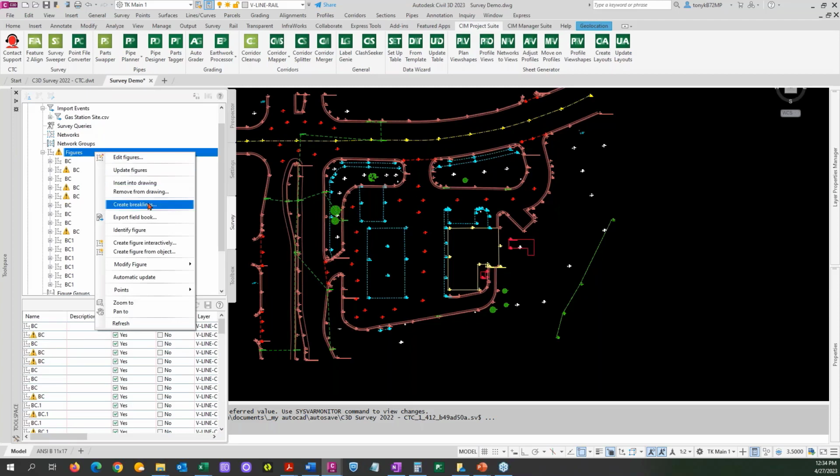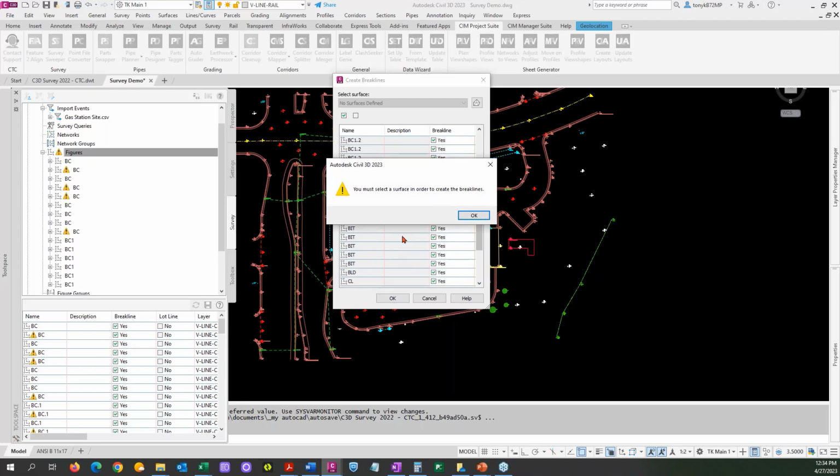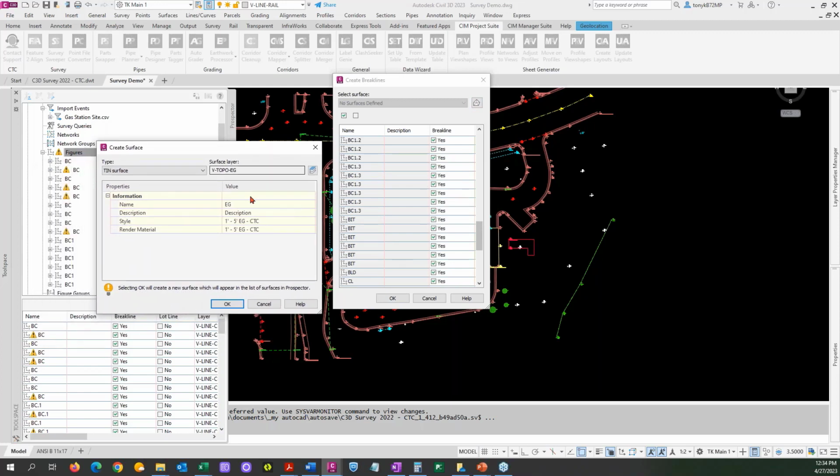You can say create break lines. So that was in our description key set. Which ones do we want to pick? In this case, I think we just want to do all of them. Okay. Oh. Okay, we got to create a surface. Just come from right here.